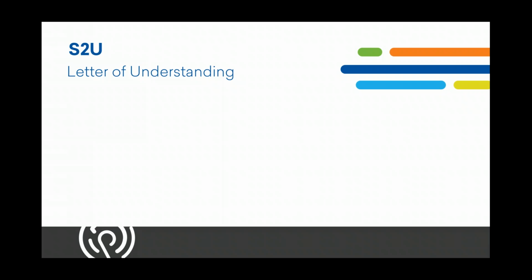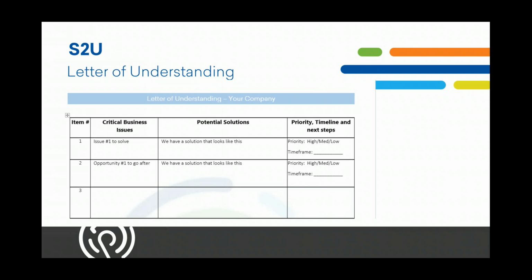One of the tools that we've developed for this phase of the engagement is called a letter of understanding. The letter of understanding is an email that follows our initial discovery meeting. So picture we have an initial discovery meeting with you with all the right stakeholders. We start to uncover some areas of improvement. What we do is in our follow-up email, we put that information into this table. When you receive the email from us, 2 columns are filled out, the critical business issue column and the potential solutions column. When you receive it from us the first time, priority, timeline, and next steps are blank.